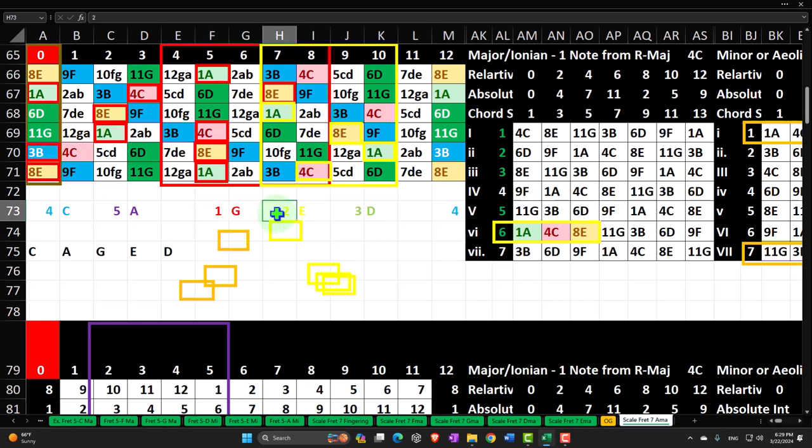Then we go to position number two. That's going to be our focus here, which you can also call the E-shaped position, because if we look at the related major scale, there's the C, and we can build from that C basically an E shape, and that's going to be the bar chord. So you could call it that if you so choose.